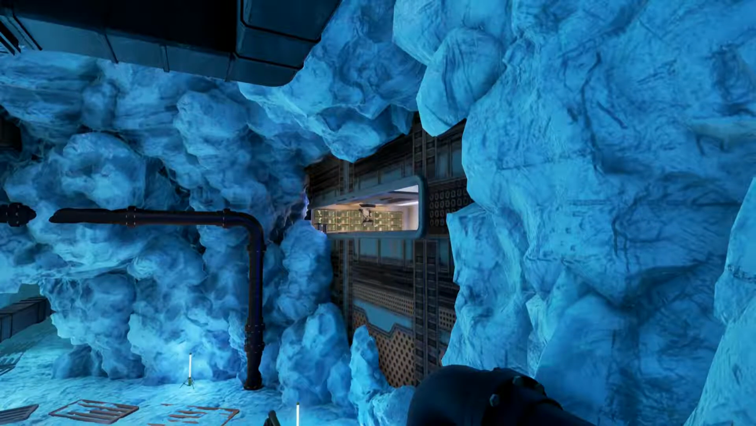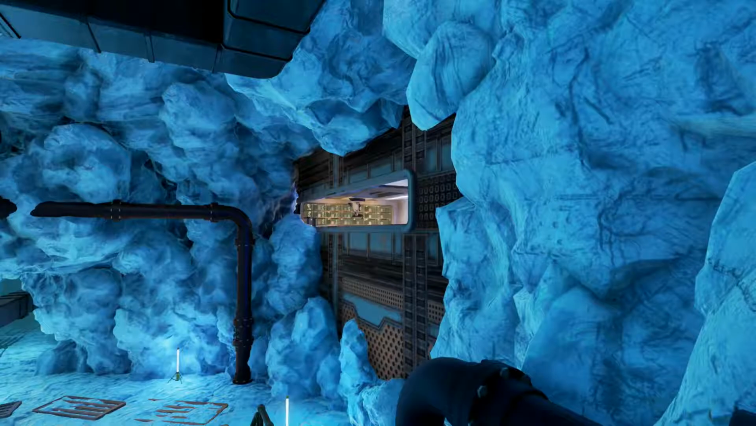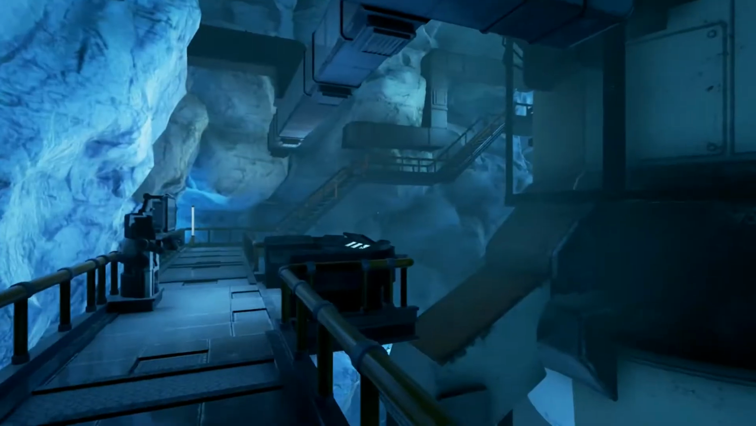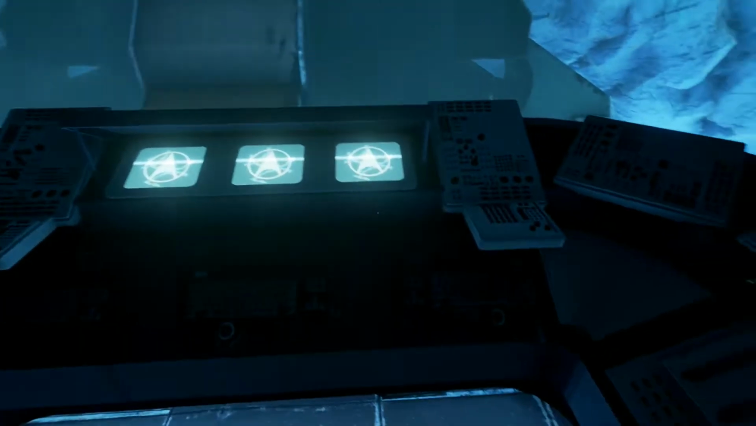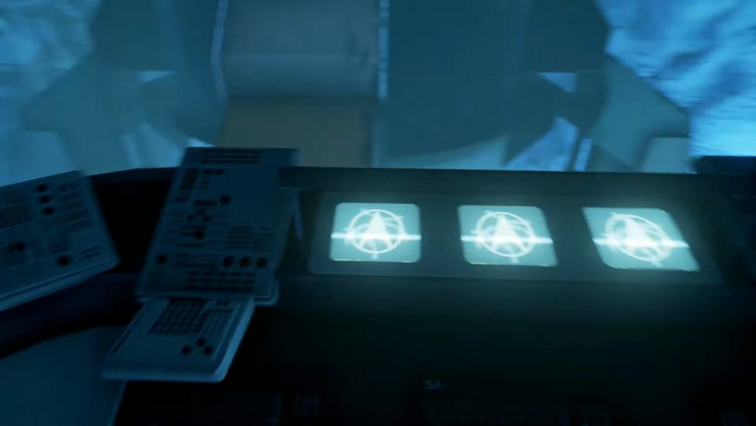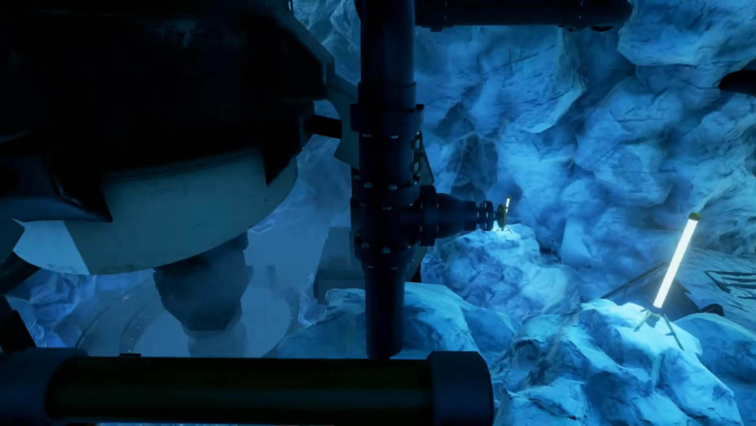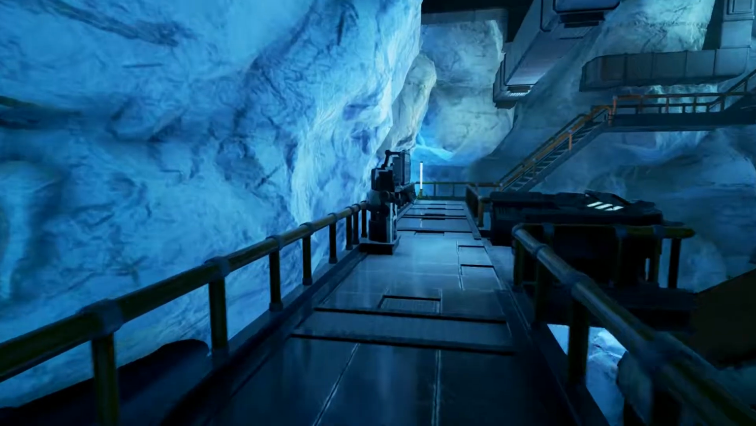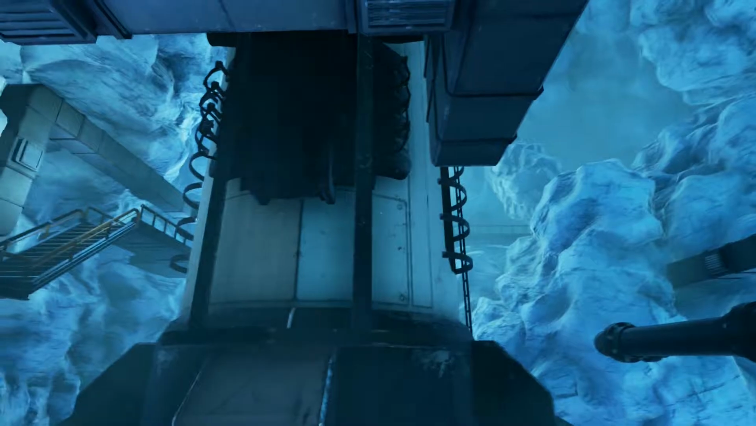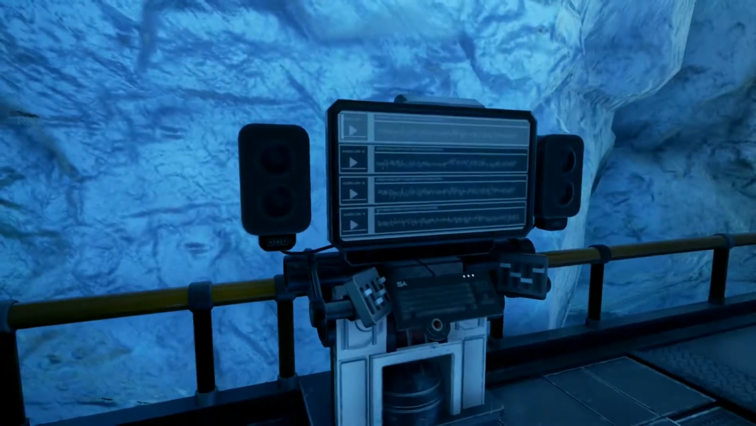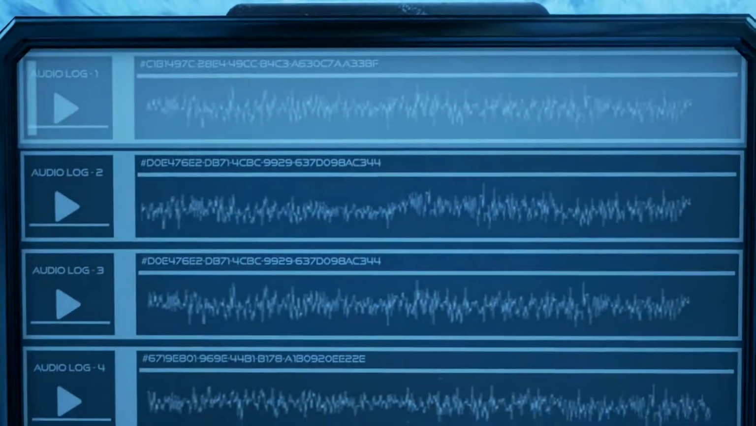That's the area that we were in the biolab, where they've got the specimens in the plant, the virus in the plants. That's pretty nifty. We were looking out here only a few episodes ago. Okay, we got some audio logs.